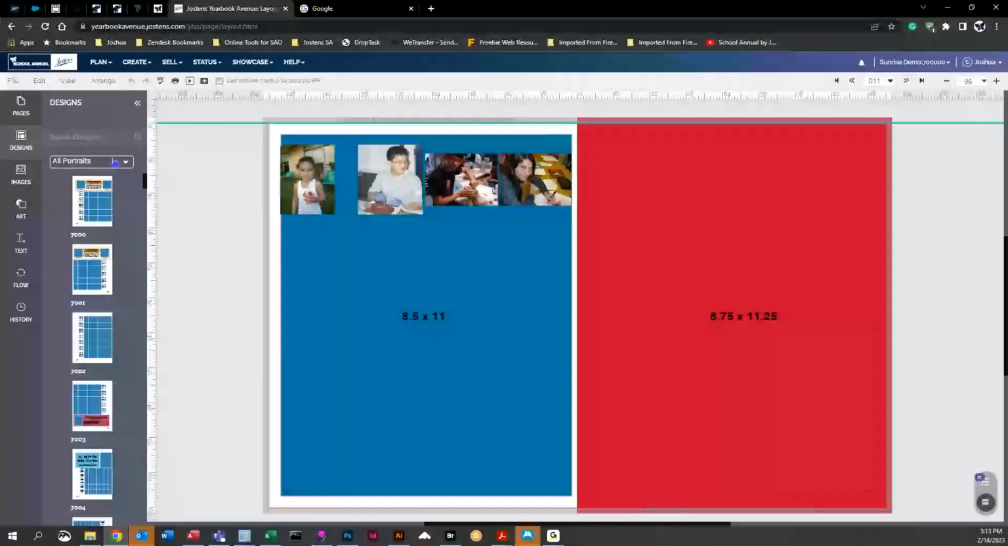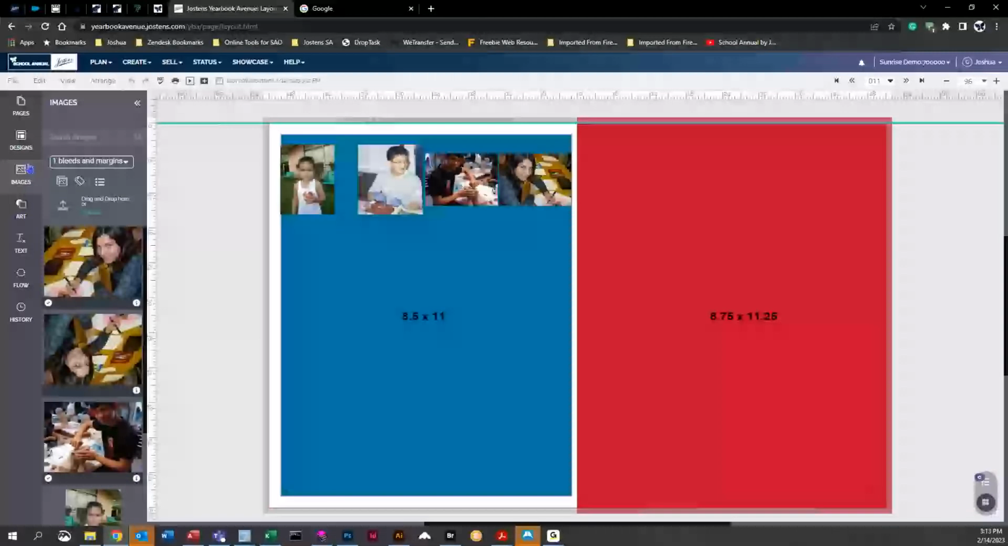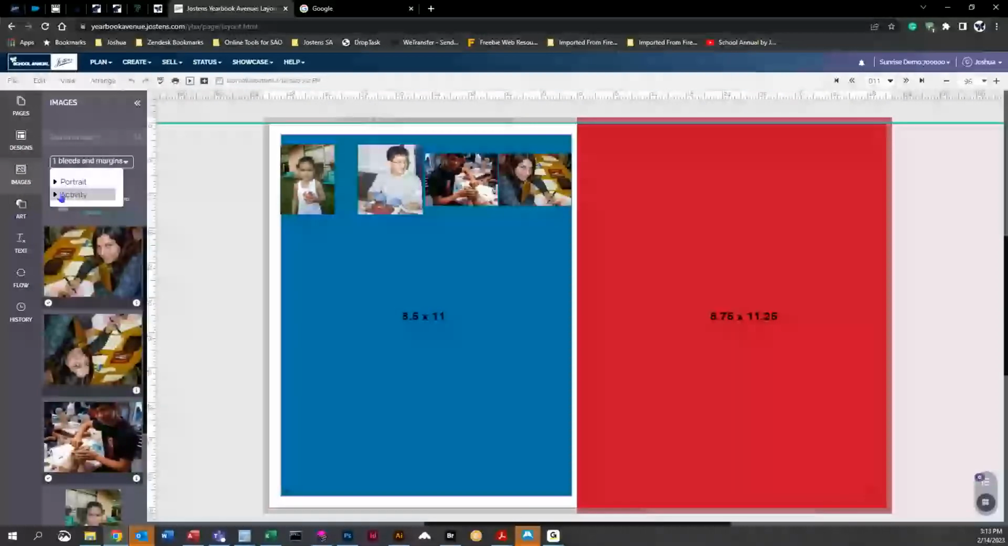Here is designs, and we'll talk about the design page shortly with all your portrait templates, click and go templates, page surfer templates, your own custom templates. Here we have the images, where we'll find all the images we put in our activity folder as well as the portrait.